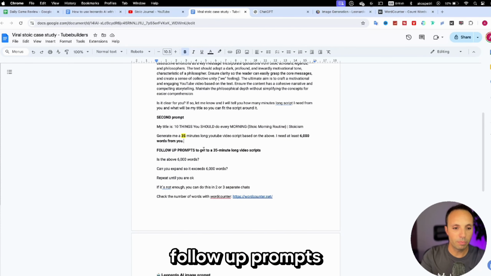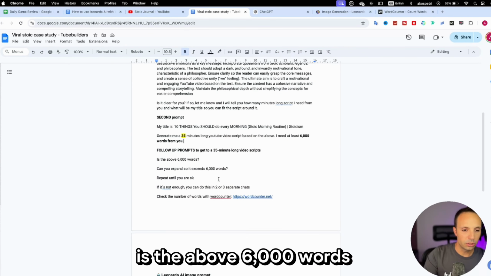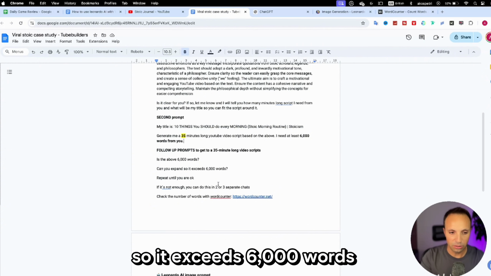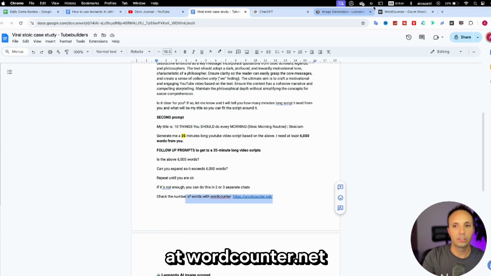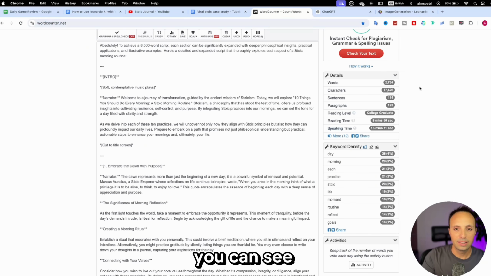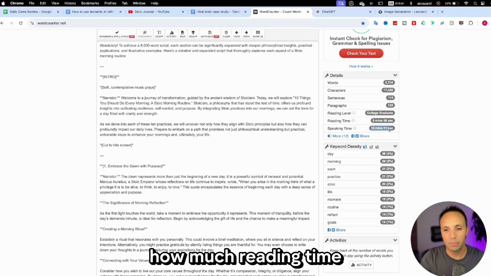So I left you follow-up prompts. You can ask it, is the above 6,000 words? And can you expand so it exceeds 6,000 words? And then you need to repeat it until you are okay with it. Now you can check the number of words at wordcounter.net. You insert your script and you can see how many words, how many characters, and how much reading time.